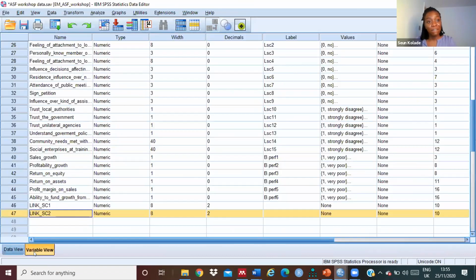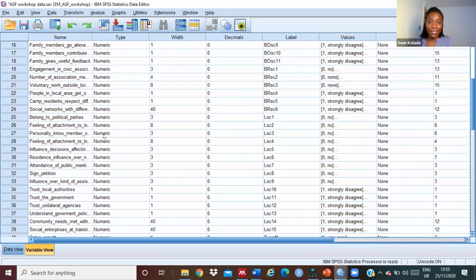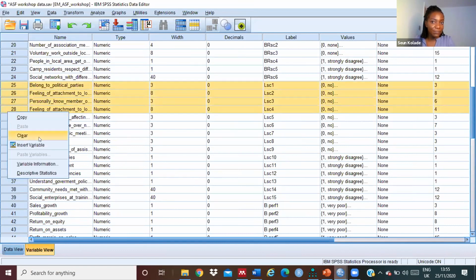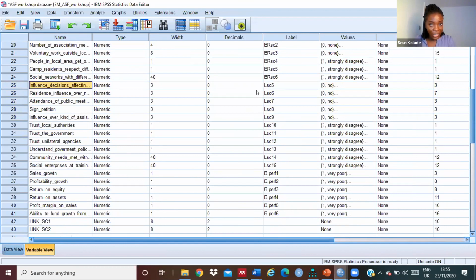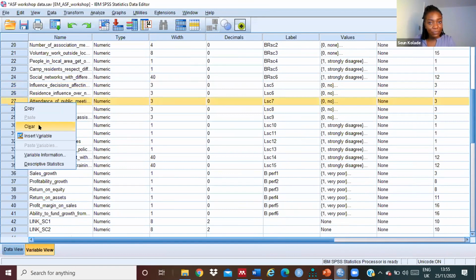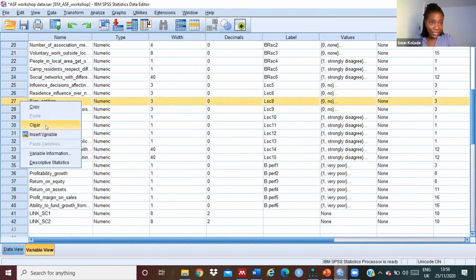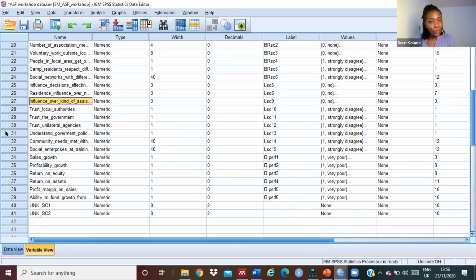So if I look at my variables, what that means is that under the linking social capital, all the way from 1 to 4, I no longer need them. They're useless to me. I do not need the 7th one because it does not make the cut for creating a new factor. And I no longer need 8 as well. So I delete that. And I also no longer need 14 and 15. So I delete them.